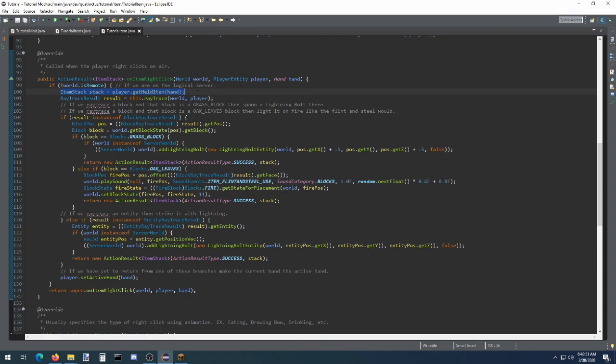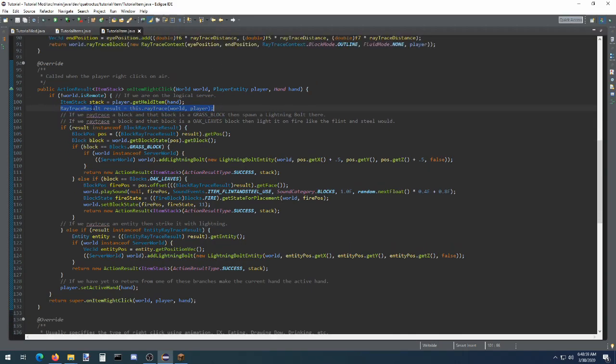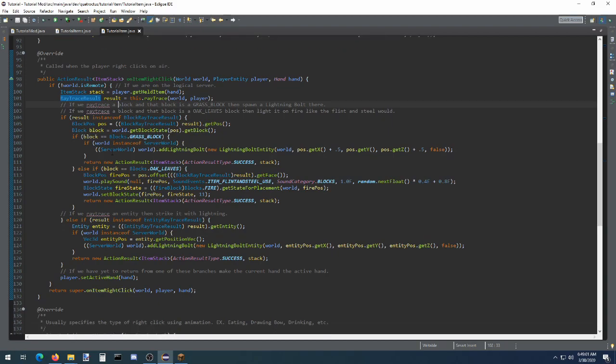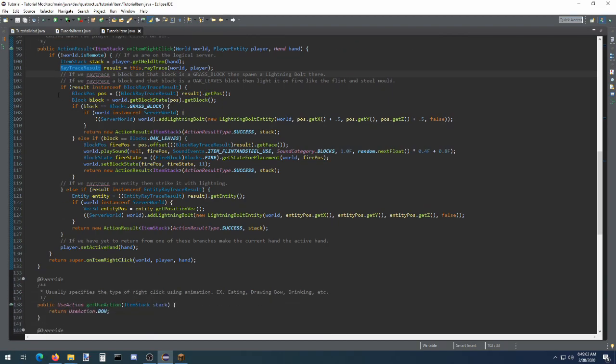So we get the stack for use, the item stack that the player is holding for later use, and then we use our helper function to ray trace into the world and get a ray trace result. Now we're going to do two things. First, we're going to check, was it a block ray trace result? Did our ray trace collide with a block?